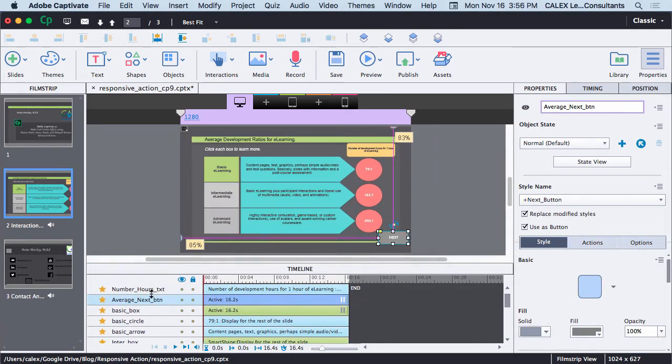Now, you may be wondering why I did not group these. The reason is that you cannot apply an effect to an individual object within a group in an advanced action within Captivate 9, a motion, like an effect. So you can only apply it to the entire group, which is really cool, but that's not what I wanted to do in this case.